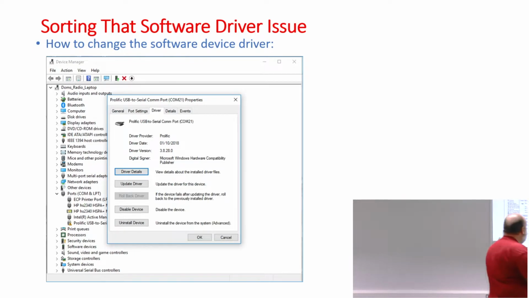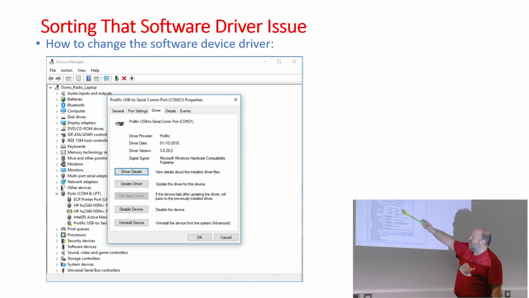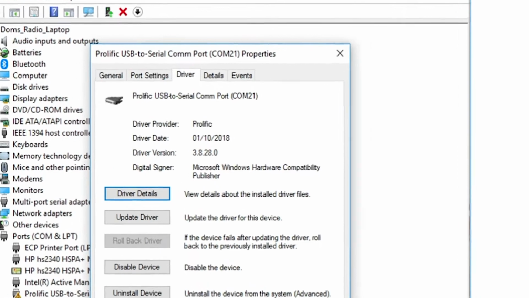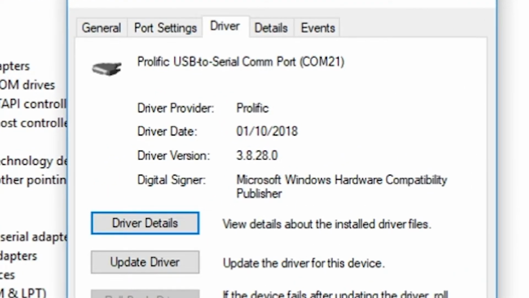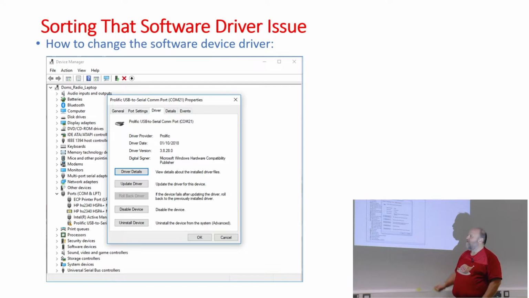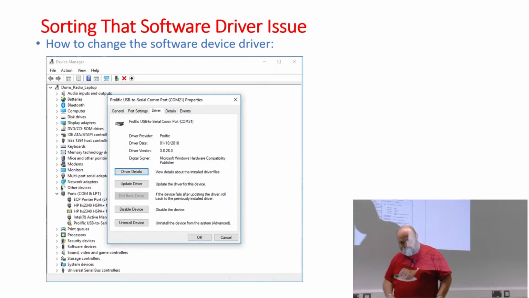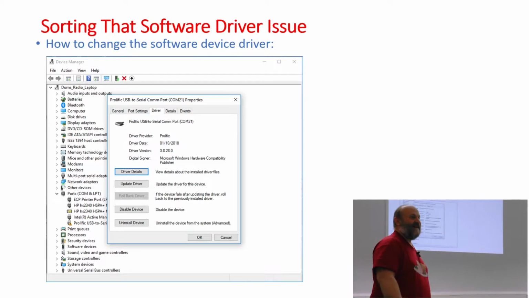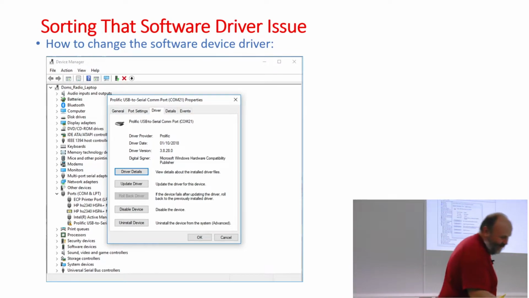Now, if you actually look in there, it says that there is a driver and it's a Prolific driver. It's got a fairly recent date on it, which is 2018, and the driver version is 3.8.28. And you think, well, that's the latest driver. Why isn't that working? The chances are it's because it's a counterfeit chipset and the latest driver has disabled it, and so therefore it won't work. So what we need to do is update the driver. Yeah, yeah, downdate it. You're quite right.